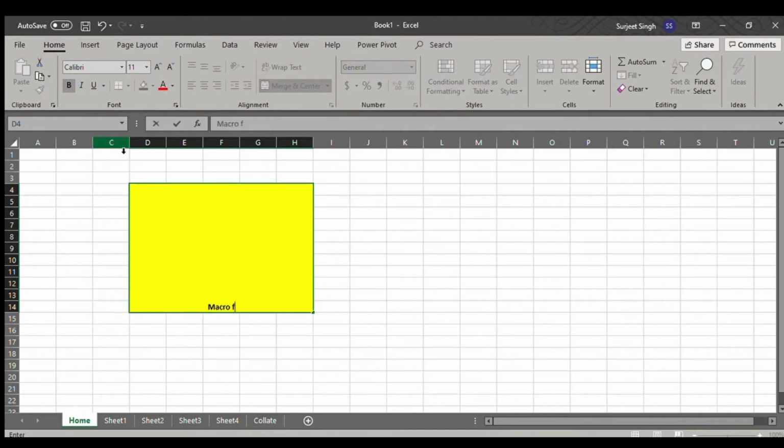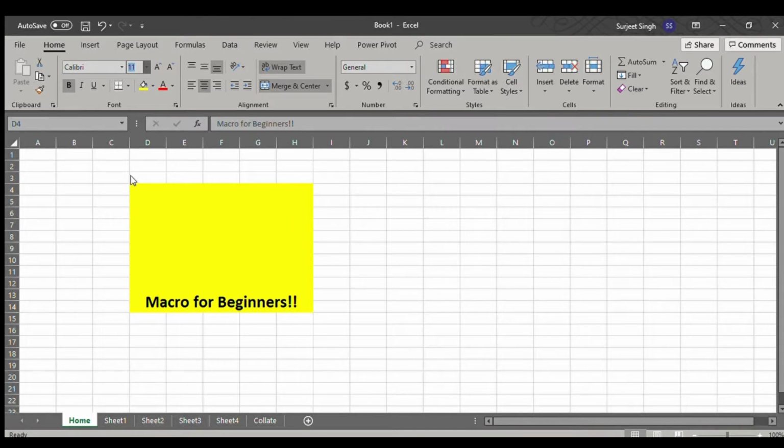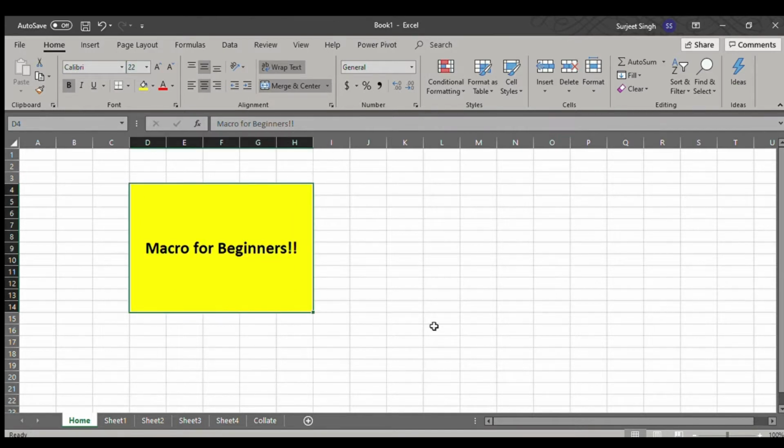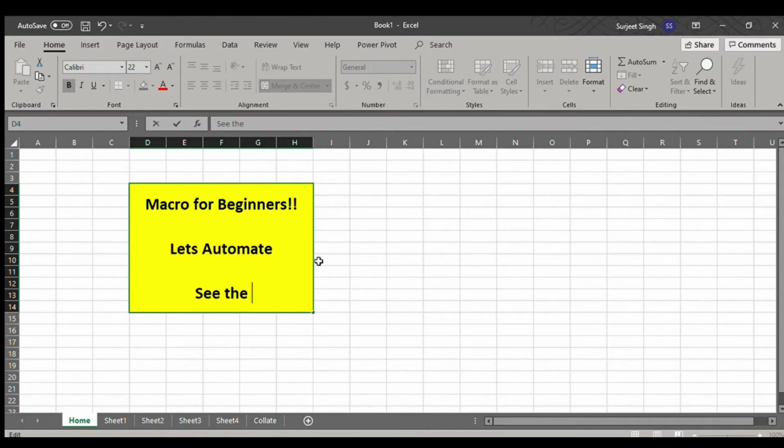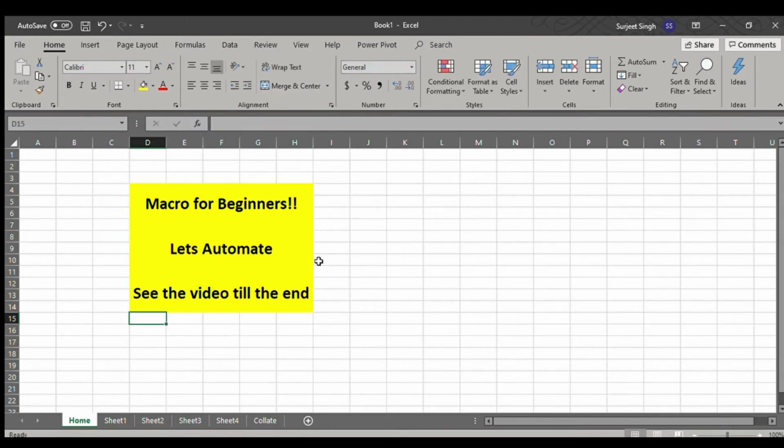In today's Excel tutorial, we will learn about macros. Yes, you heard it right, macros. So this tutorial would be for all the beginners out there who are new to Excel macros and who want to know how macros work and how we can design macros in our Excel workbook.